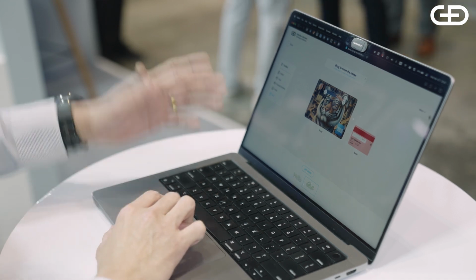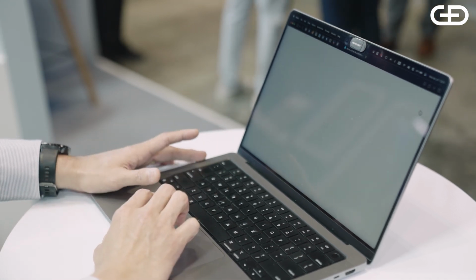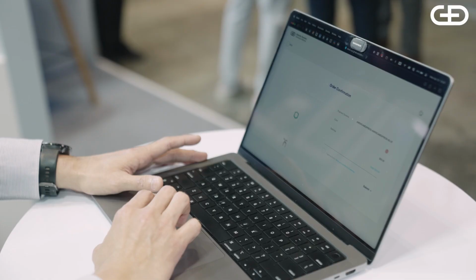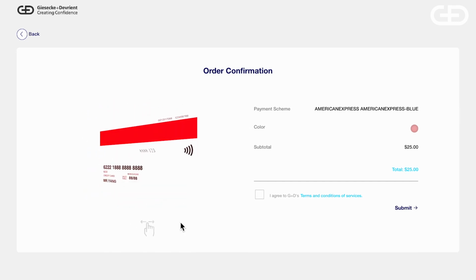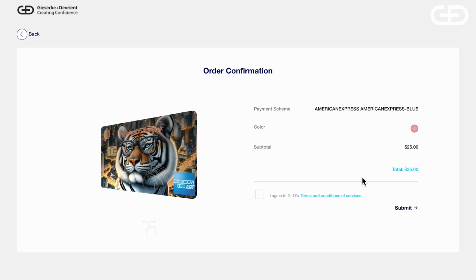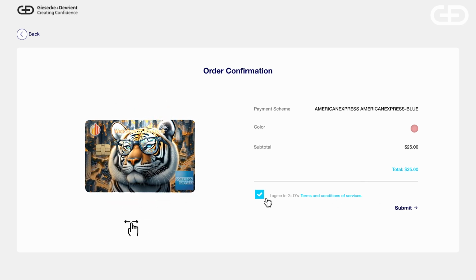Next we can proceed to ordering the card. Just before you confirm the order, you have the chance to preview the card. Now you are rendering the card, you can see how it will look. Looks fantastic, right? Now let's agree with the terms and proceed to the next step, confirming the order. Once the order is confirmed, the order for this particular card will be sent to the bank for verification.